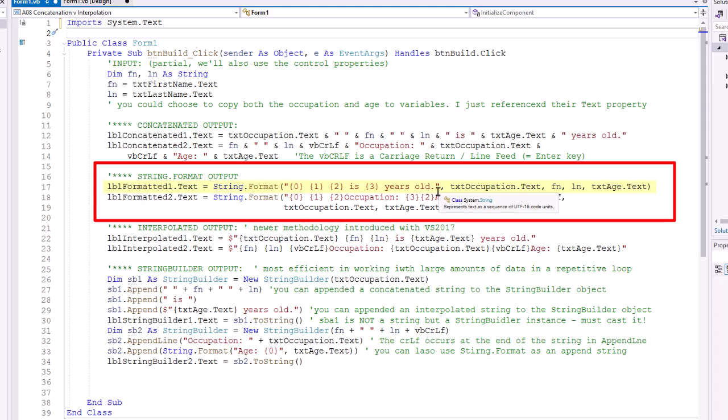I conclude my string, put a comma, and then the value that is going to be element 0, which in this case is txt_occupation.text. Element 1 is my value of fn, element 2 is the value of ln, and then element 3 is the text property of txt_age. Those are all comma separated.